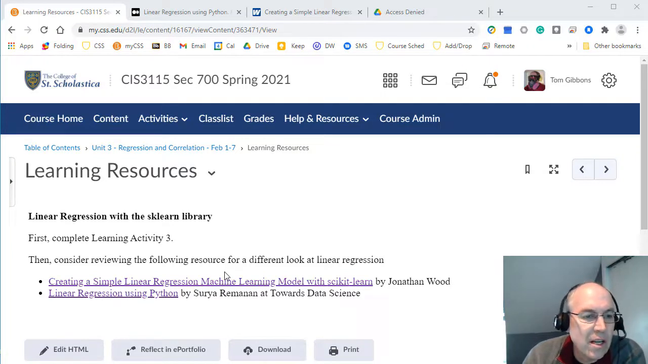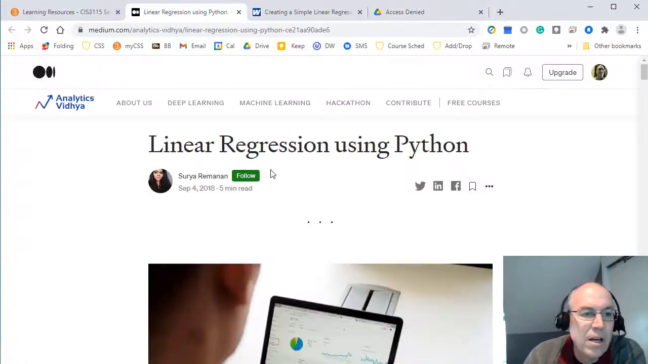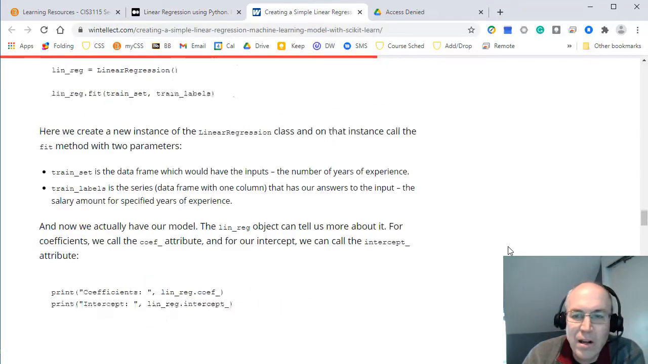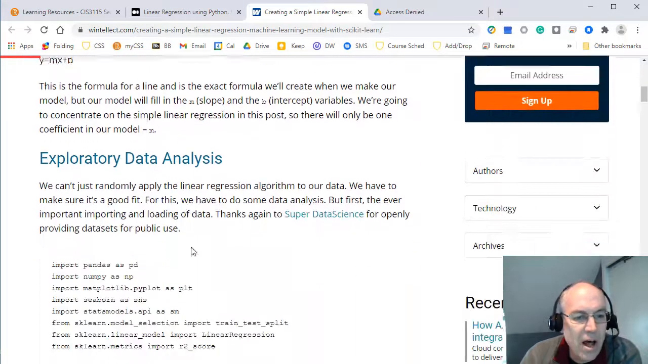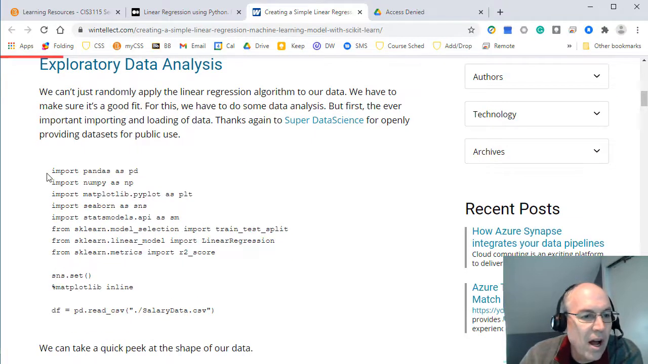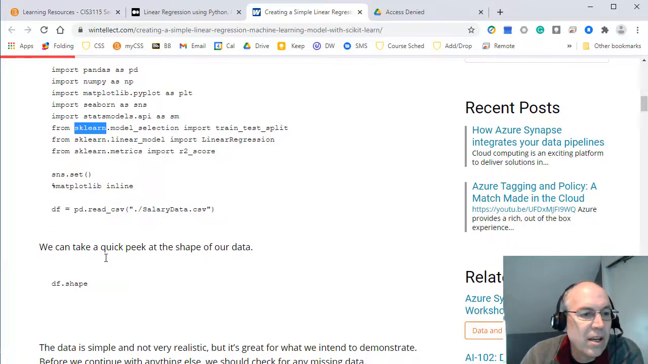What is linear regression? Here's a couple articles that go through a simple explanation of it. This is one from Jonathan Wood. It talks about linear regression and has a good overview of it. Without getting too technical, it talks about lines and how we do it, and then talks about how we import some libraries. And we're going to be using some new libraries in Python, the sklearn library in particular, that we'll be using from now on in this course here.